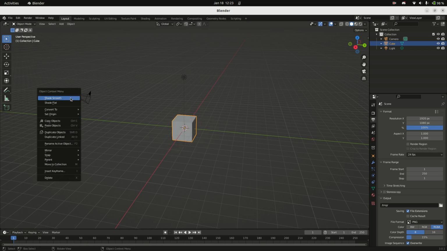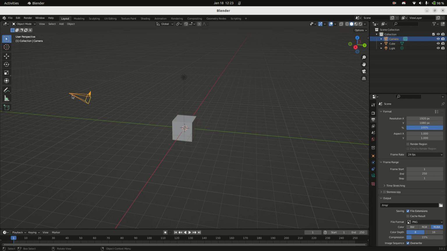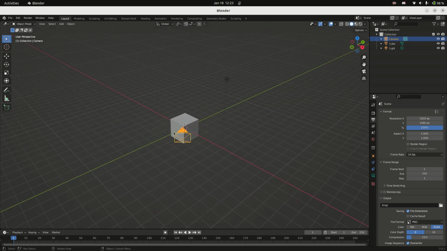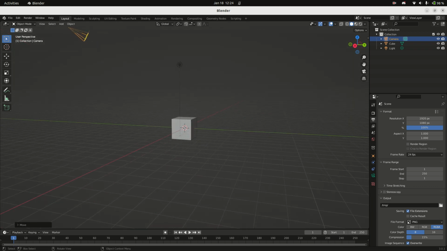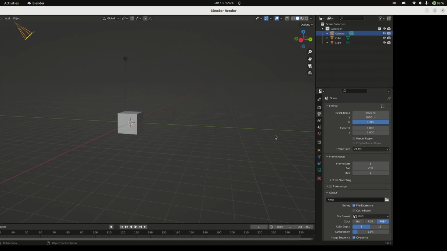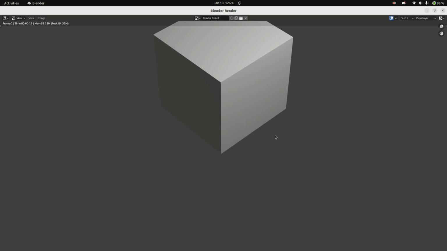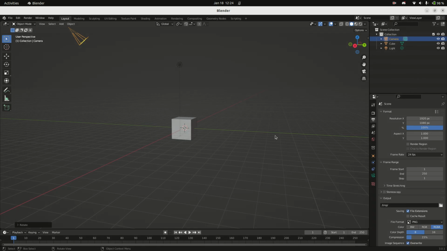For instance, if I want to select the camera again, and I want to grab it and move it up, left-click confirms, and then I'm going to rotate it along its x-axis to point it back down, and left-click confirms, and I can hit F12 again. I can render what I've looked at there. That's the basics.